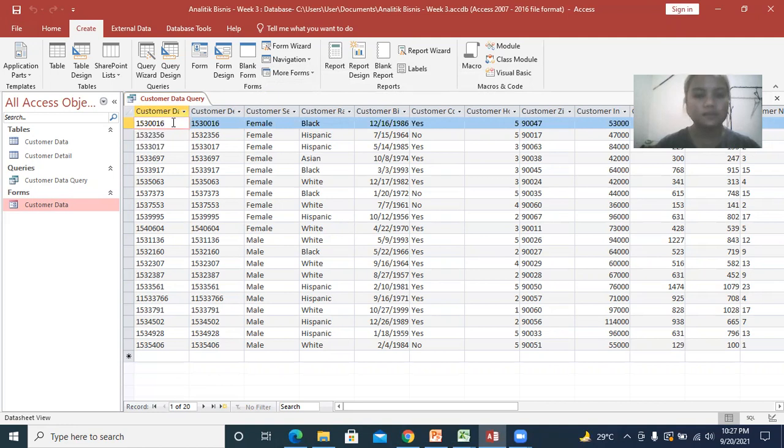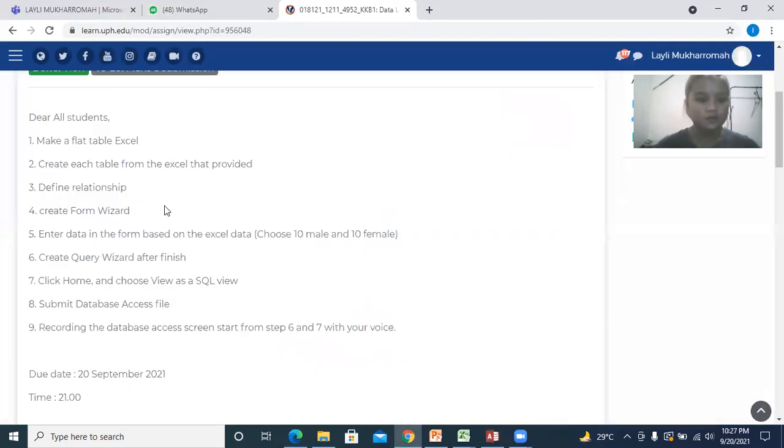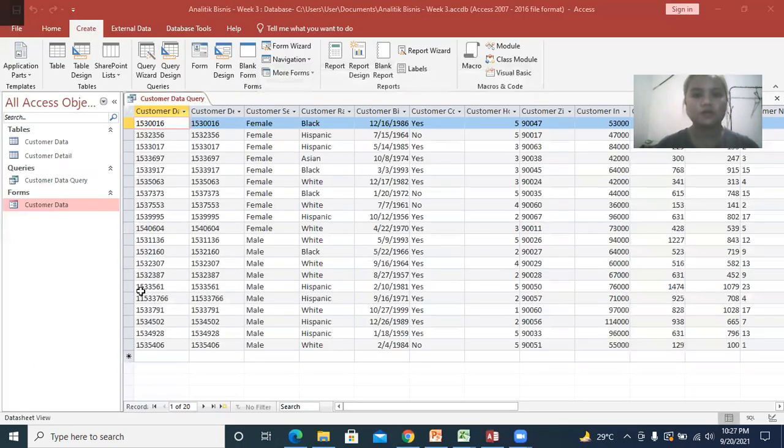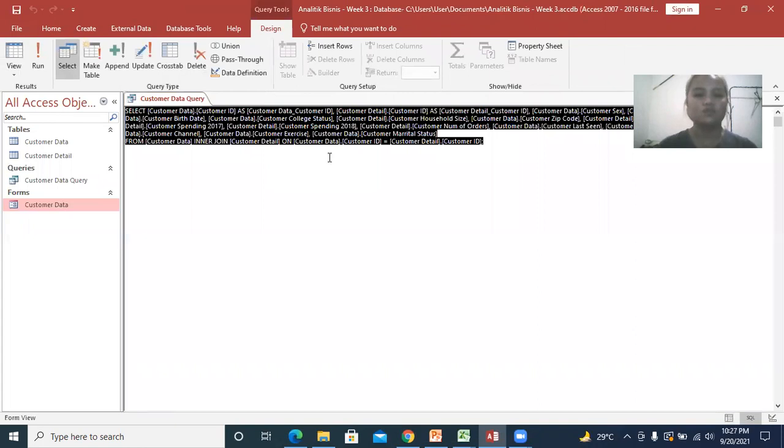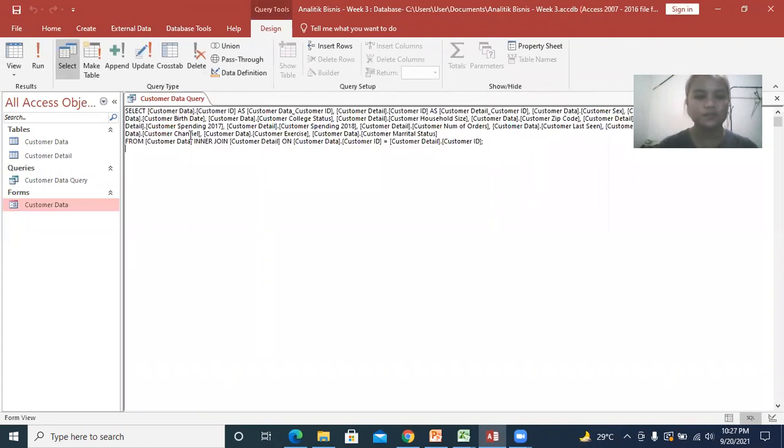And then after finish, click home, choose view as SQL. We're going to save this first, right? We're going to save everything we have done. Home, and then we click view based on SQL view. Okay, there we are.